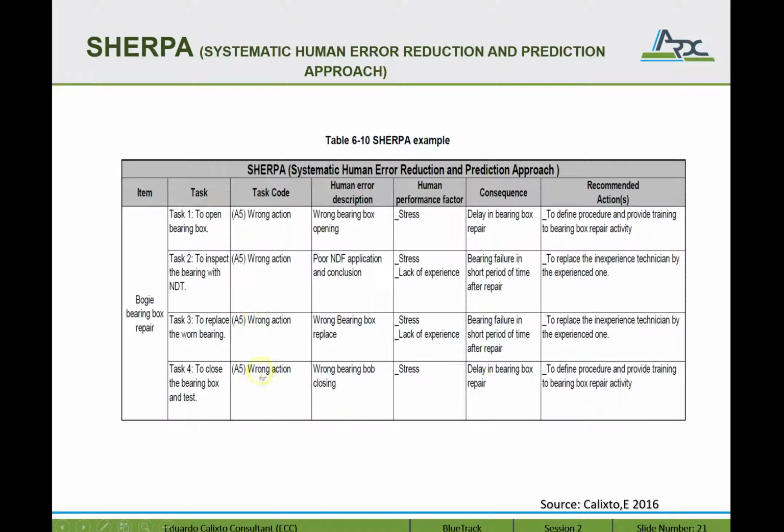To make it simple, we define for all tasks a wrong action. So if you look at this table, it is code A5. Now if I have a wrong action, I know there's a commission error. So the human error description I describe here to have a clear understanding. In the first case, they need to open the bearing box, and the human error is wrong bearing box opening. So I can put the human performance factor here. It's very important because this human performance factor is the key point to define the recommendation.